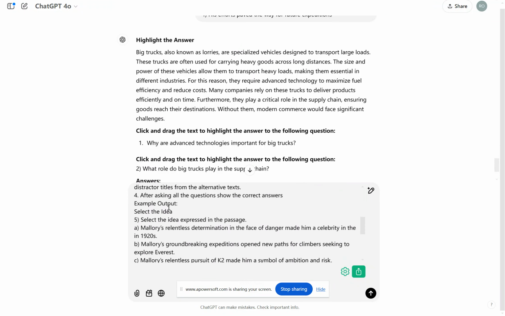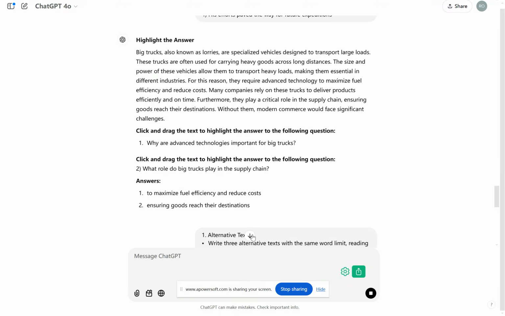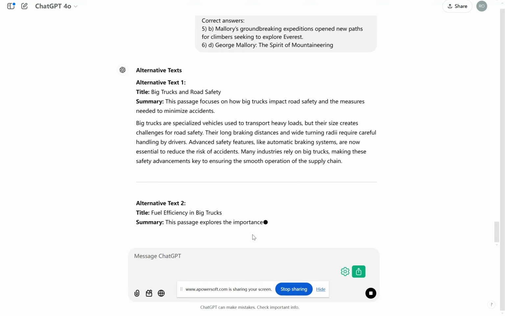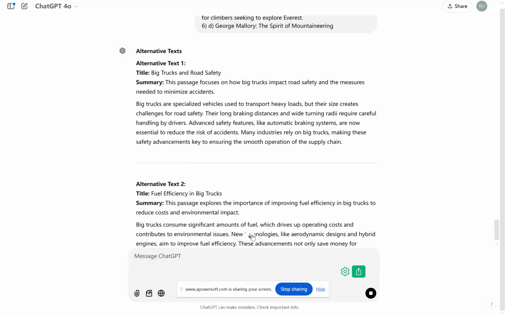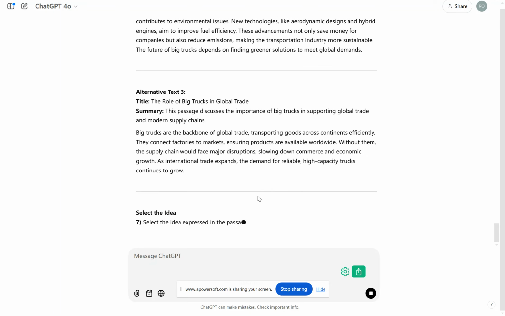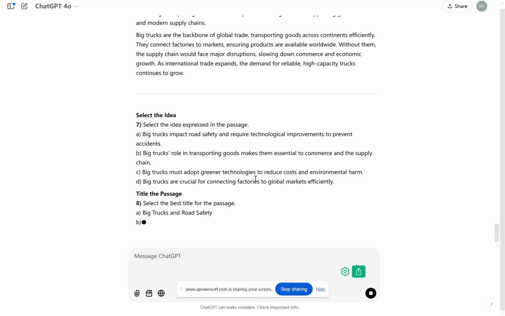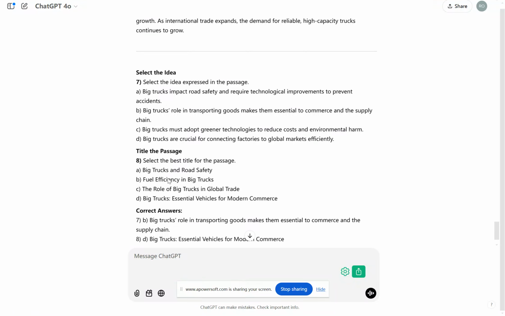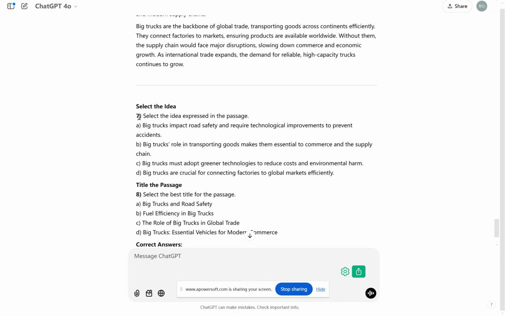Also in this prompt, we've got a little bit of example output. So we're going to stick that in here and see what AI comes up with. So it's going to start off with some alternative texts here. So you can see those, the titles and the summaries. Of course, we're not actually going to use those in the test, but here we can see the select the idea question and the title of the passage question.